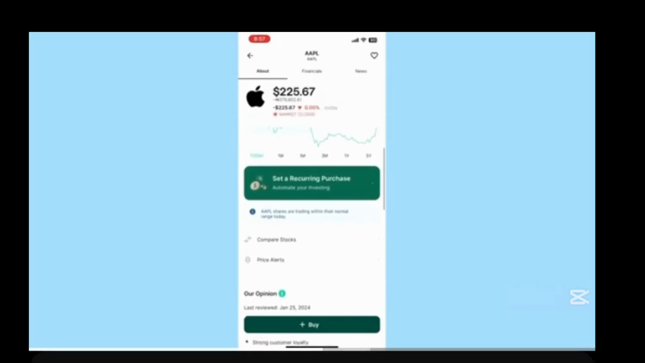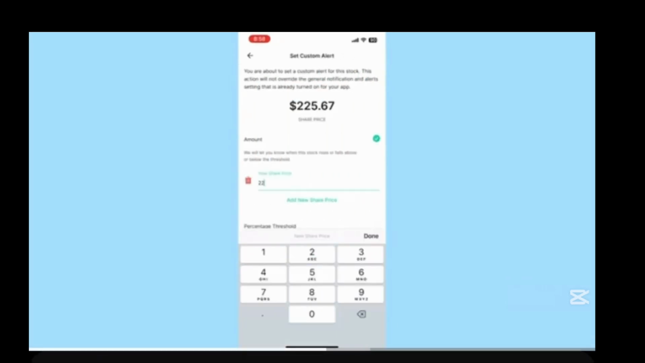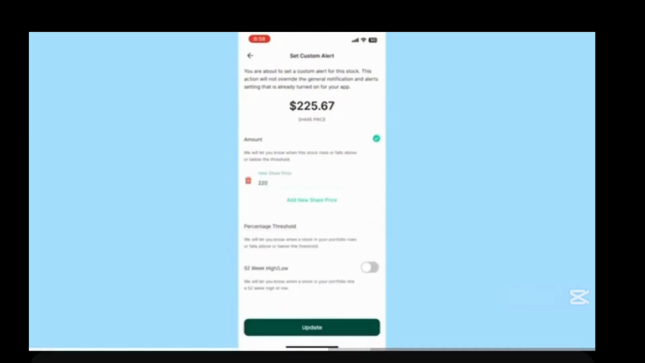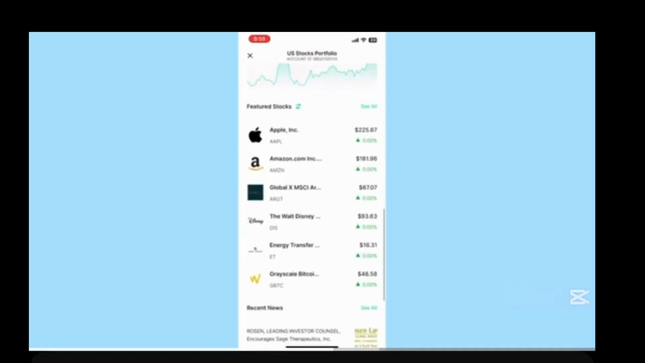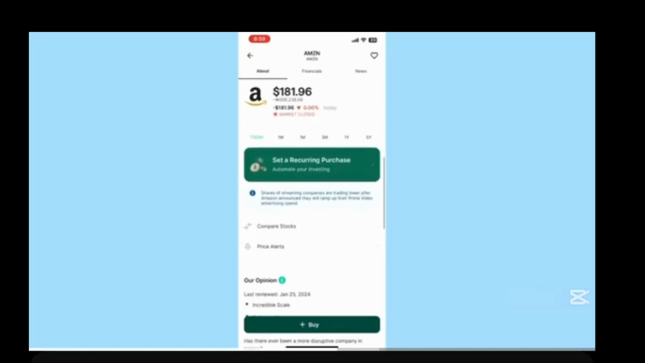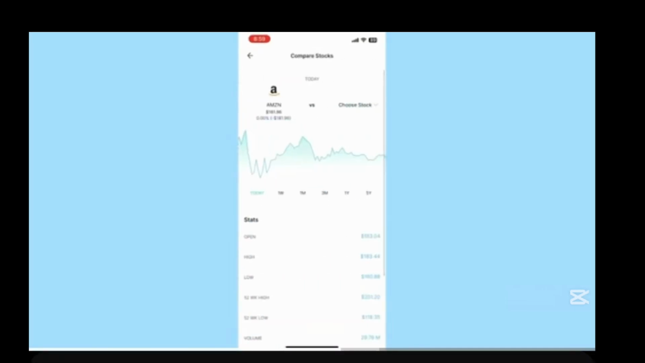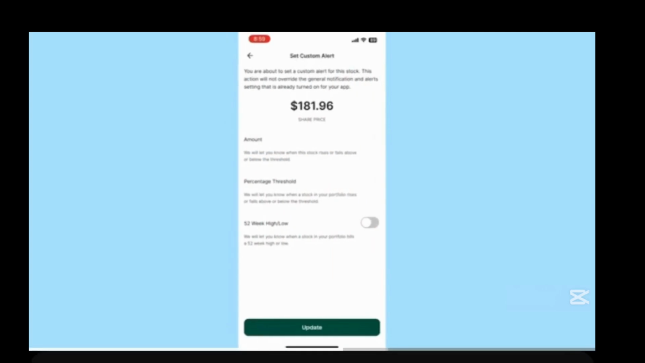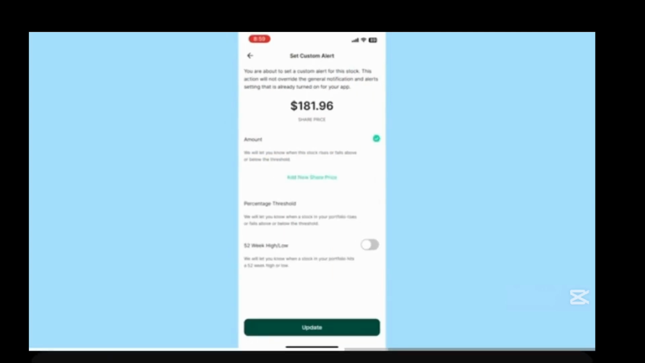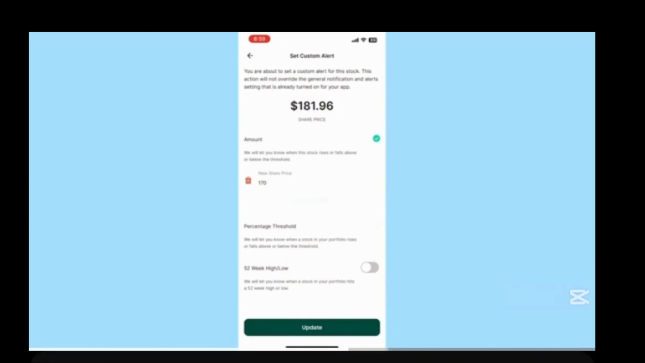Right now, Apple is selling at $225.67. Okay. So you can tell Bamboo that if Apple gets to maybe 220, for example, they should alert you, so that you can quickly come and buy. So I can also go back and do the same thing with Amazon. Right now Amazon is selling at 181.96, right? So I can also set a price alert and tell Bamboo to alert me when Amazon becomes, let's say, 170. Okay, so I'll tell them that once the price hits 170, they should alert me immediately.